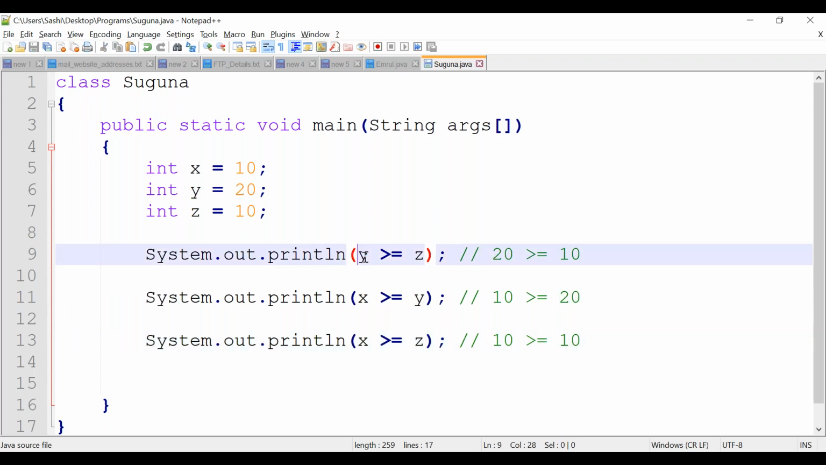Observe. Y is greater than or equal to. First condition is true. It will check two conditions, either greater than or equals. Here it is true because 20 is greater than or equal to 10. What about this? This is false. It's not at all. Either 10 is not greater than or 10 is not equal to 20. It is false. What about the third one?